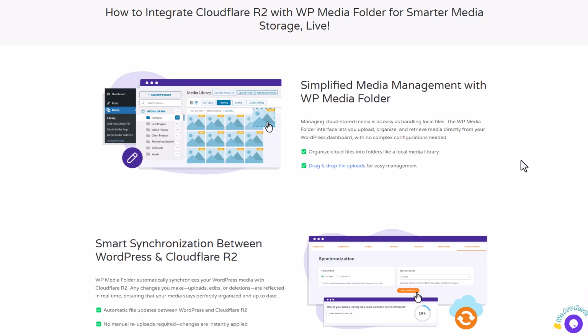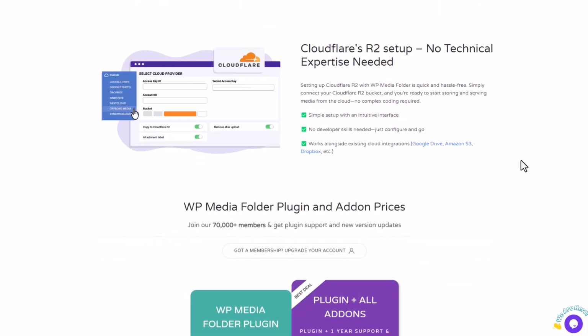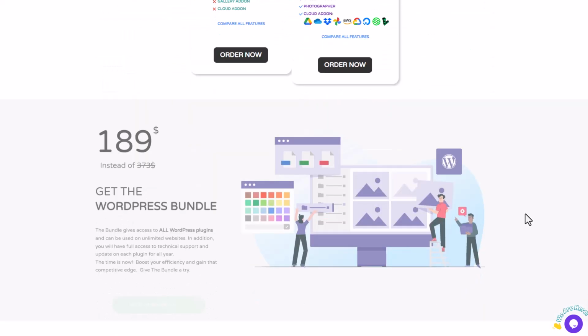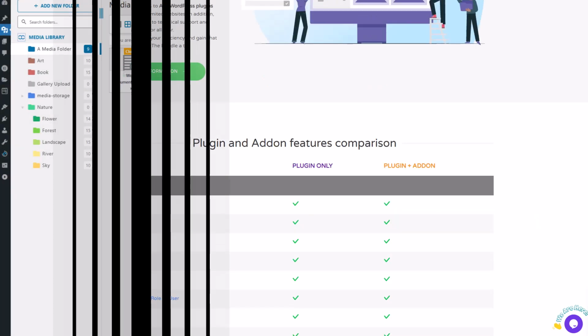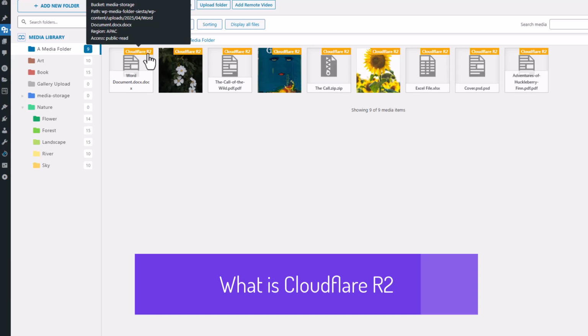or unreliable cloud storage. In this video, I'll show you how to integrate Cloudflare R2 with WP Media Folder by Joomunited. You'll learn how to streamline your media storage, improve site performance, and give your visitors a faster, more seamless experience. Ready to optimize your WordPress media strategy? Let's dive in.